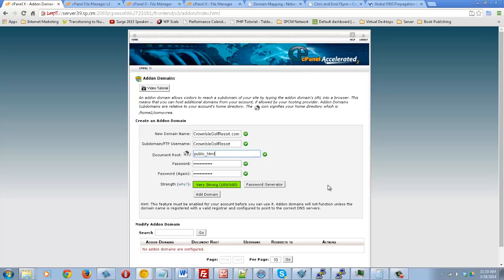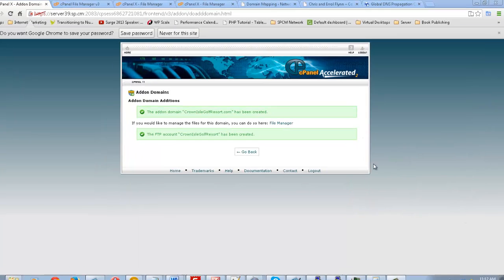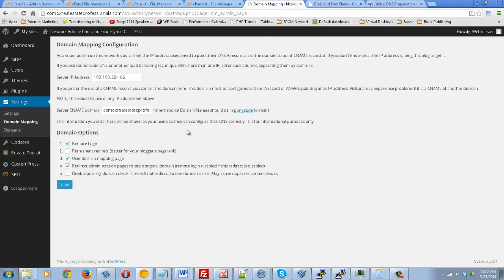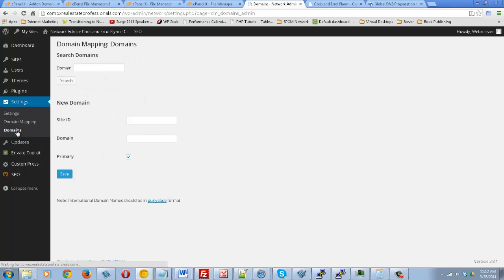Now if Multisite was inside of a directory, then we would change that to whatever the root folder is. But in this case it's going to be public HTML. Add domain. So now that we have the domain added, we can go into domain mapping, domains, and simply add the domain that we want to add with the site ID.